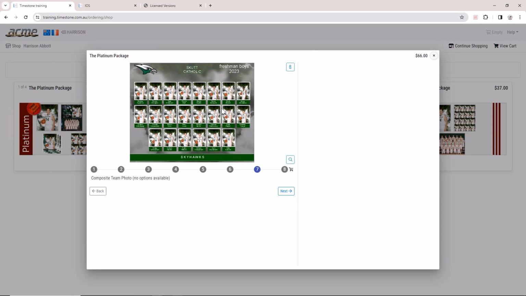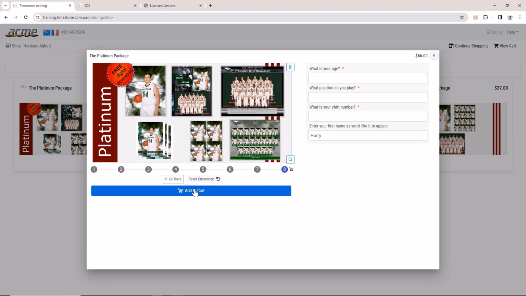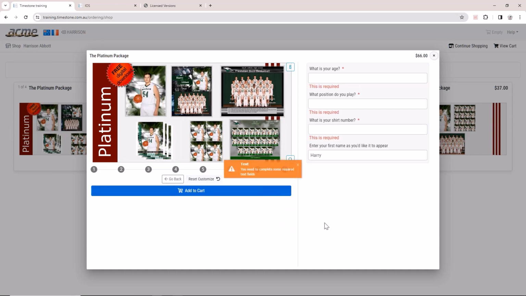The composite has no customization available. Okay, that's cool. I like it. I'm going to hit add to cart, and it's going to yell at me. It's going to yell at me because the age, position, and shirt number fields are required. That is something new with prompt text. You can mark your prompt text fields as being mandatory. They have to fill something in there. Otherwise, it will not let them add it to the cart. Simple as that. It yells at you, shows you that toasty, and also puts in red, this is required.